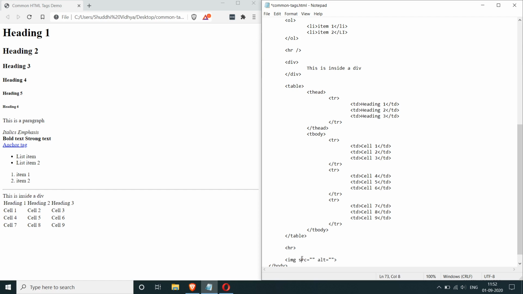Src stands for source, so here you would have to provide the location of the image that you want to show here, and alt stands for the alternate text. So every image needs to have an alternate text, basically some text that describes the image that you're seeing here. And this is very useful for people who are using screen readers.